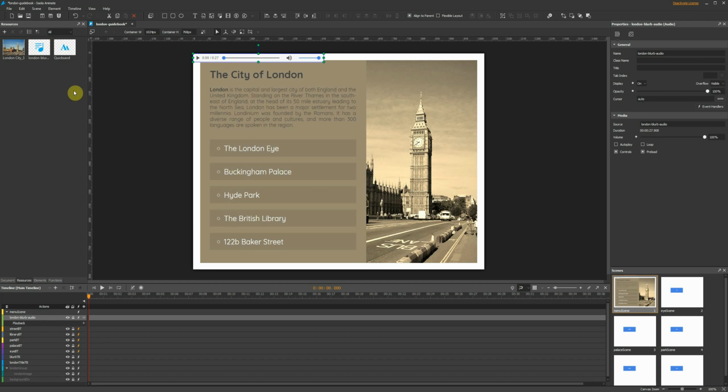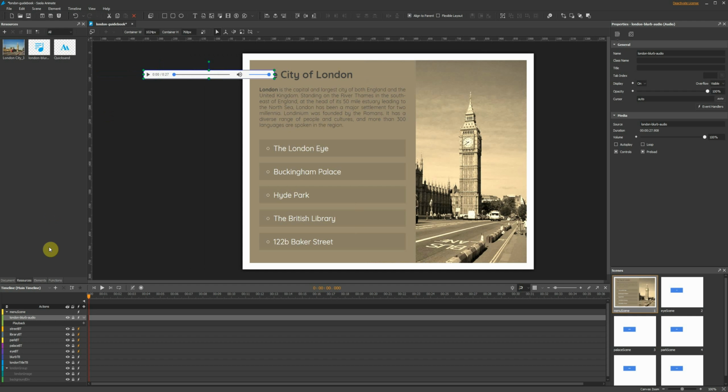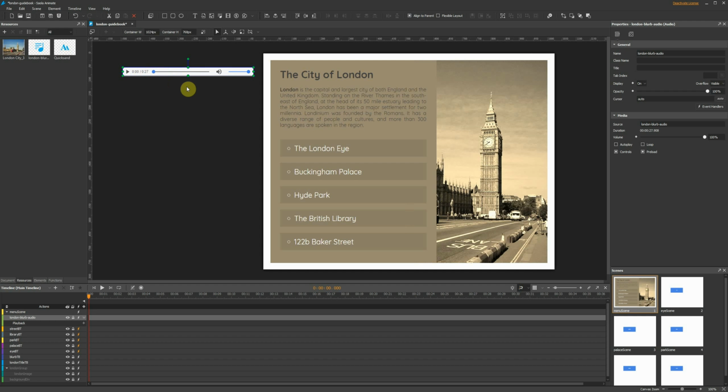As you can see, it appears in the resource pane, it appears on the scene, and it was also displayed in the timeline below. With the audio file selected, we now have more options available to us in the media panel on the right. These include being able to autoplay the file, show or hide the controls, loop, and preload the resources.